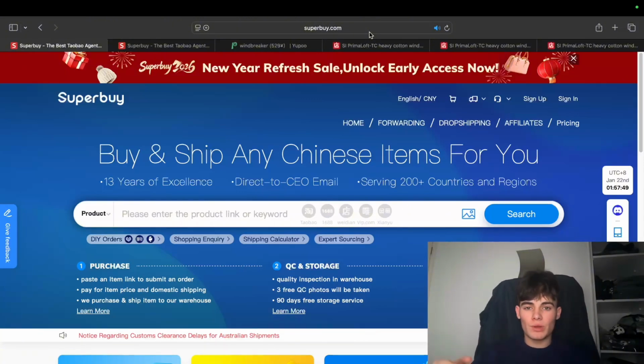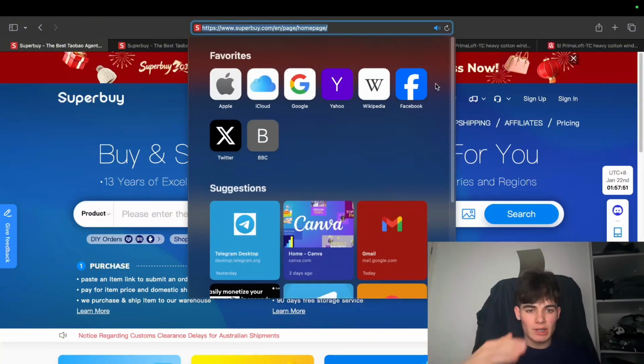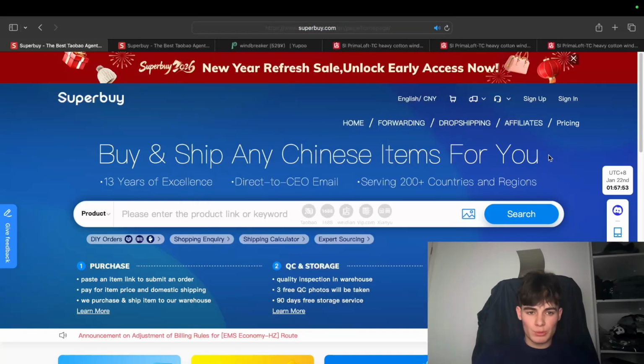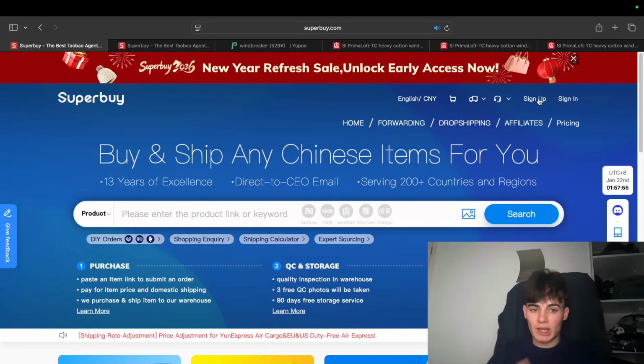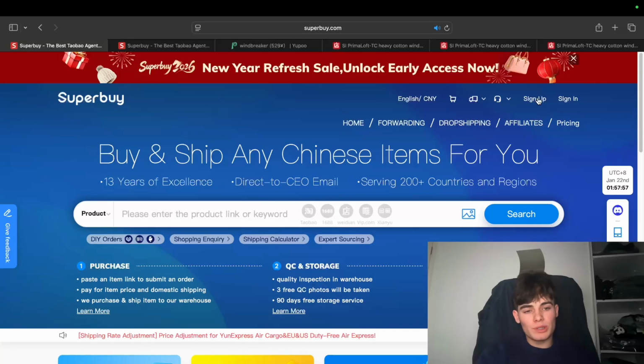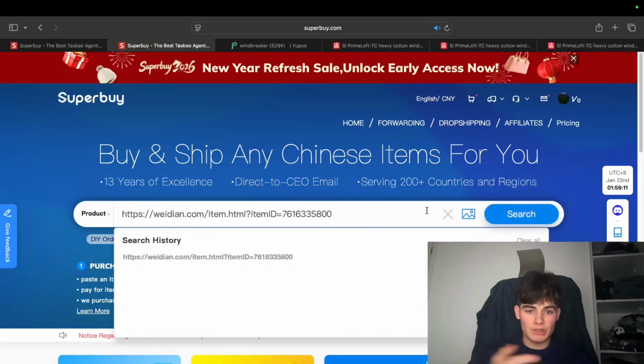The first thing you need to do, obviously, is search up the agent. In this scenario, I am using Superbuy. Then once you have done that, just press sign up. All you need to do is put your email address in and password, and then you've signed up. Then once you've done that, you'll be put on a page like this.